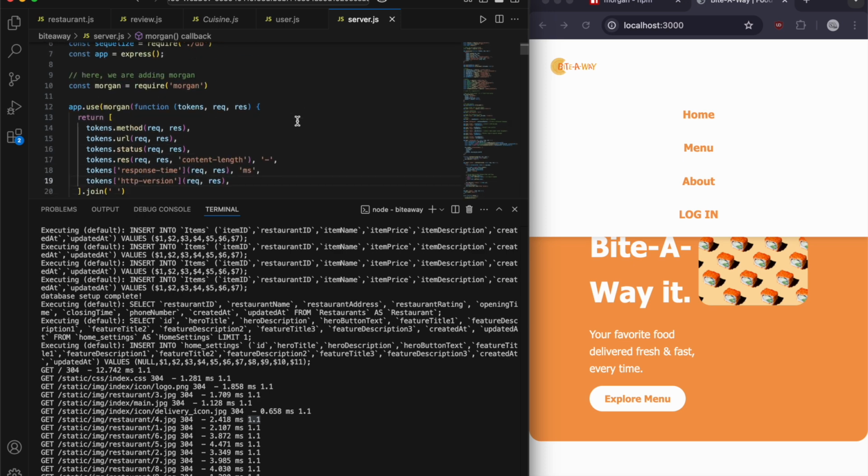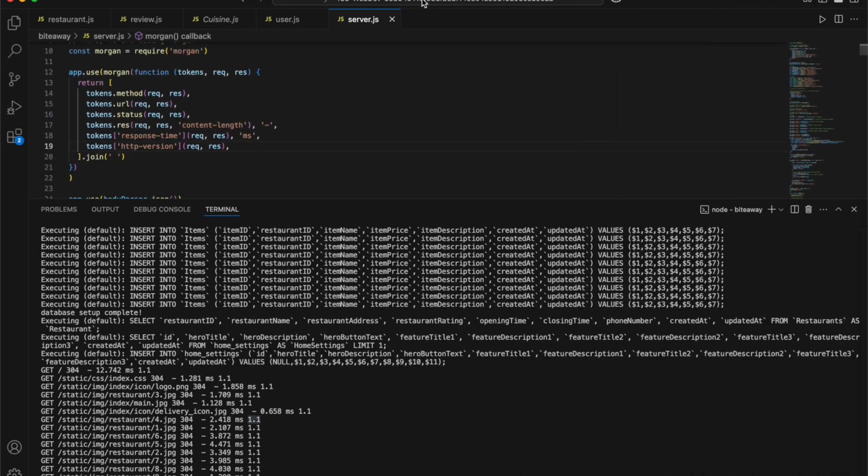But yeah, and so that's just a quick little tutorial on how I could use Morgan to keep track of what's going on in a request and responses for a web app.